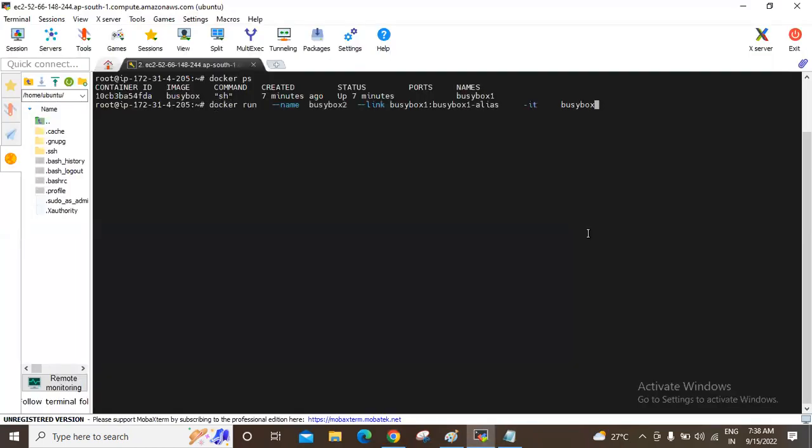What we are trying to do? We are trying to link this busybox2 with that of the busybox1 container. Now we are interacting with it. So as per my statement, now this busybox should be able to communicate with the busybox1 with its host name.